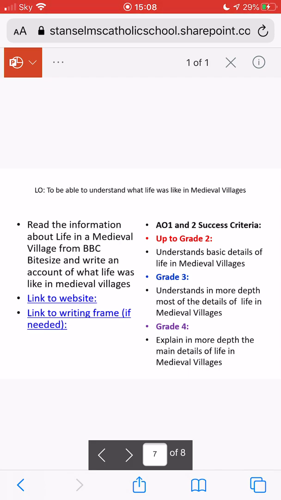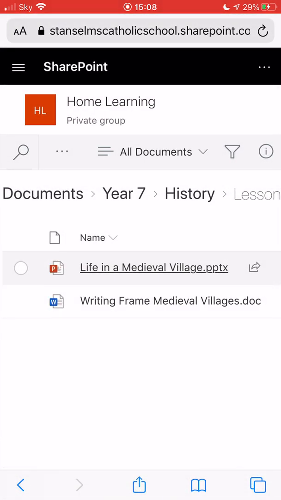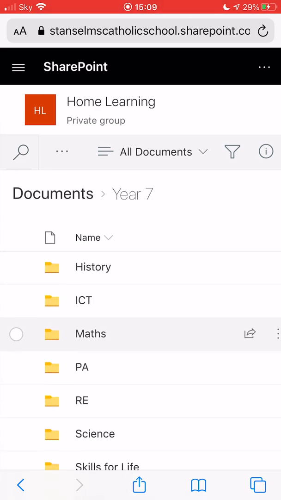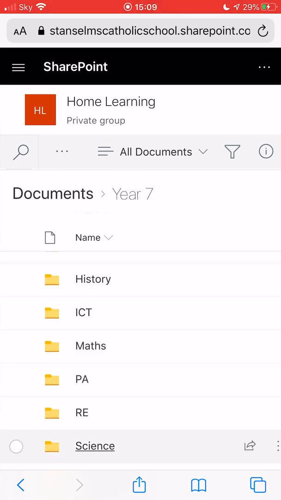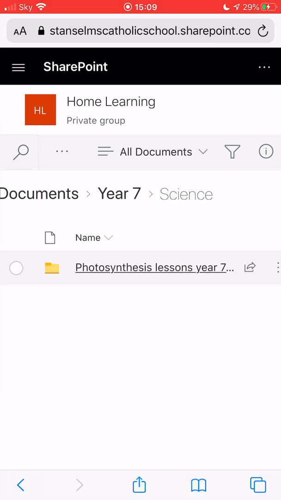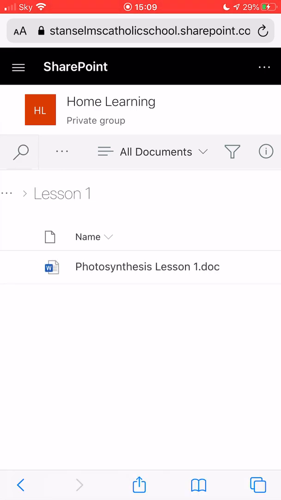But in order to go back, you simply need to go back to the SharePoint, and then it will take you back to a list of subjects. You can then move on to the next subject. So for example, you went to science after history. Again, the same format will appear. You will have a series of lessons. Clicking on lesson 1 will take you to the resources that are associated with that lesson.